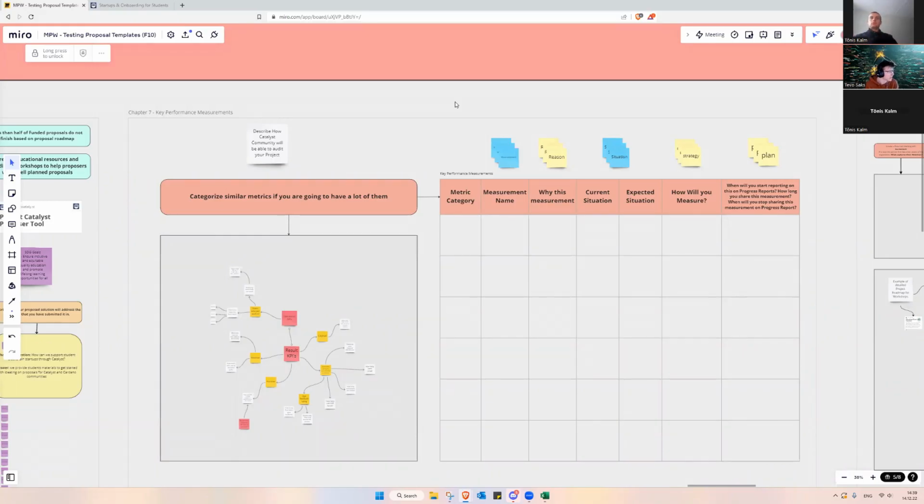Chapter 7, Key Performance Measurements. In this chapter, we're going to go through different KPIs a proposal could have.